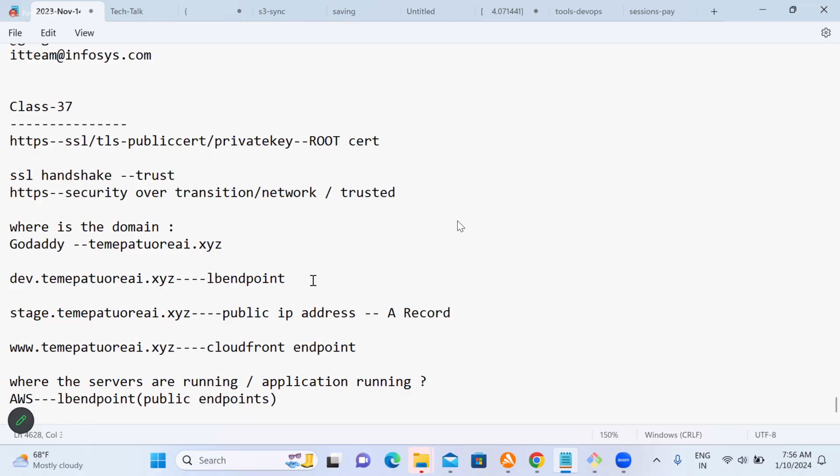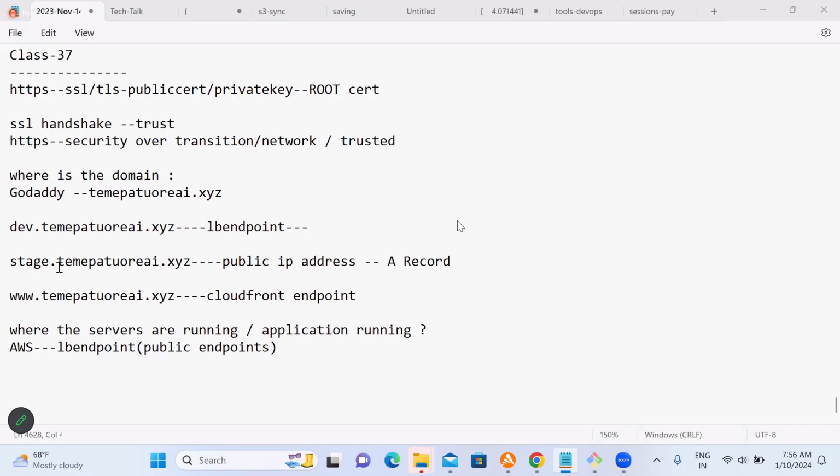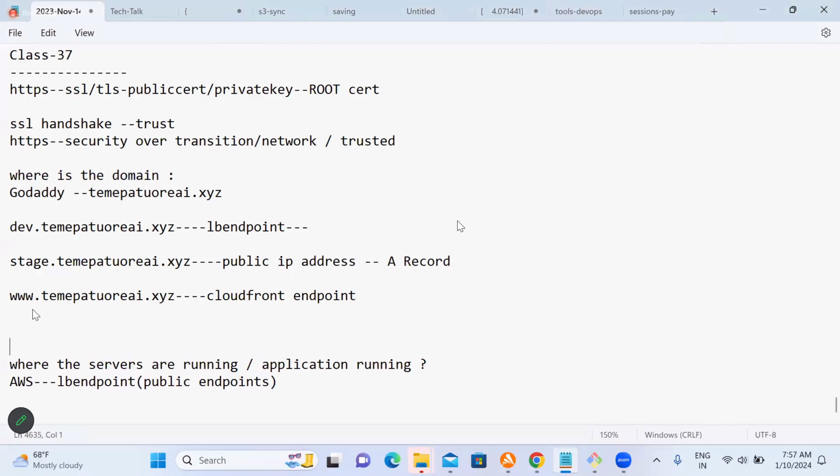So this one, which record type will it be? CNAME. Whether you are registering within the cloud or outside the cloud, where are you registering the domain, in which company? GoDaddy, outside the cloud. So it will come as a CNAME. Outside cloud is CNAME.